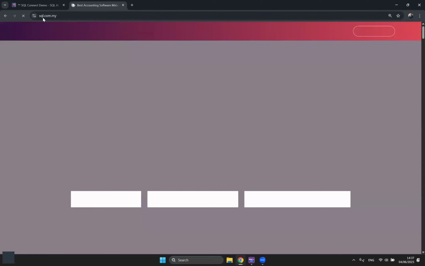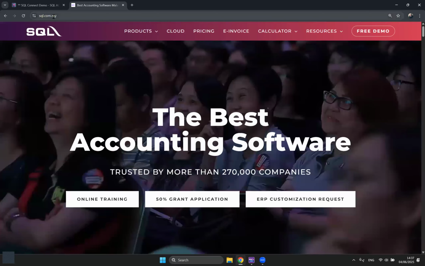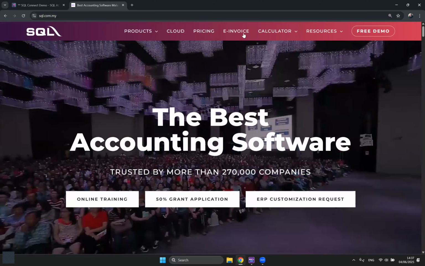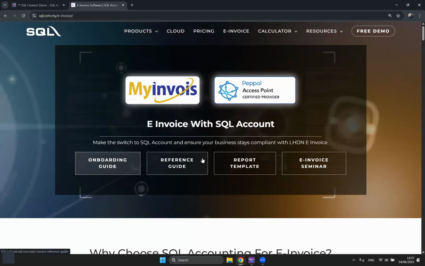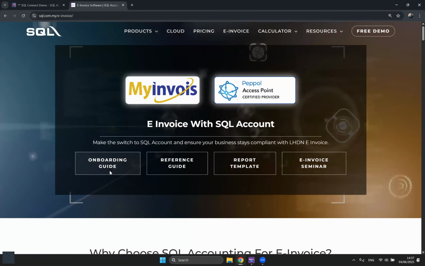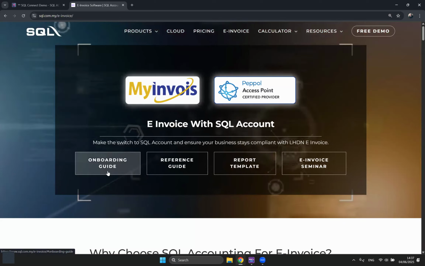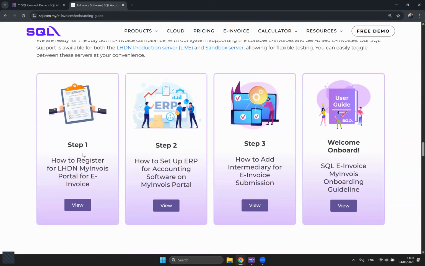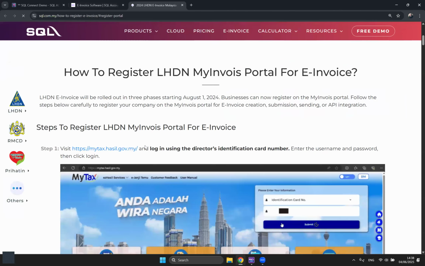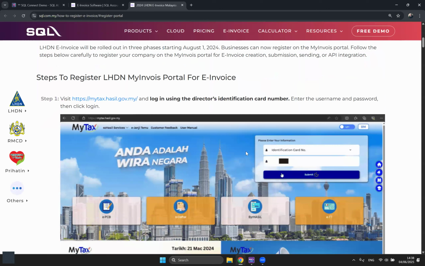For example, I go to this website, sql.com.my, which is the official website for the SQL. Then you just click on the e-invoice button here. Inside here, we have four buttons. First, we need to do the setting for the onboarding. You just click on onboarding guide. Here are some steps you need to follow, and then you need to do some registration. First we do the registration inside the MyTax. So you click on view. Here are the steps.